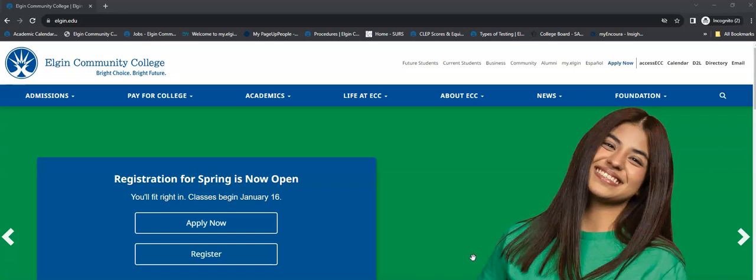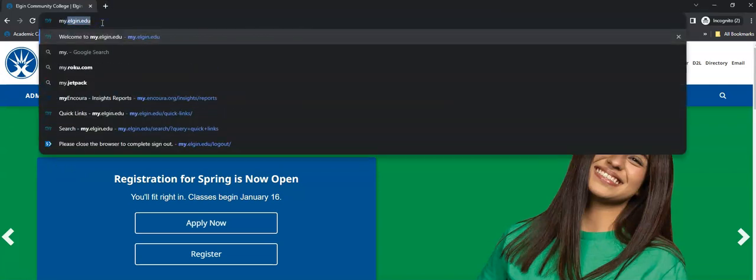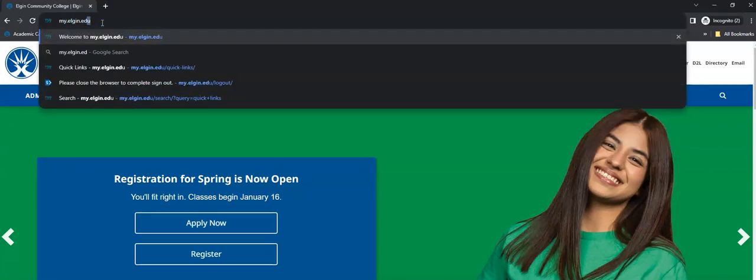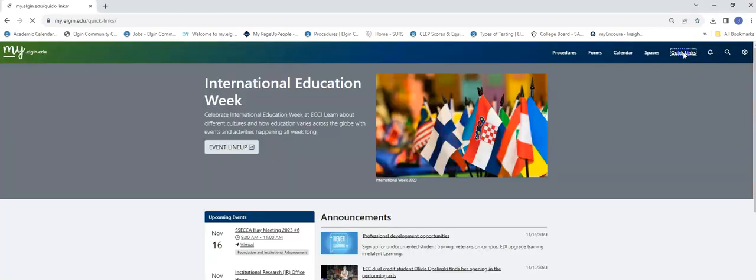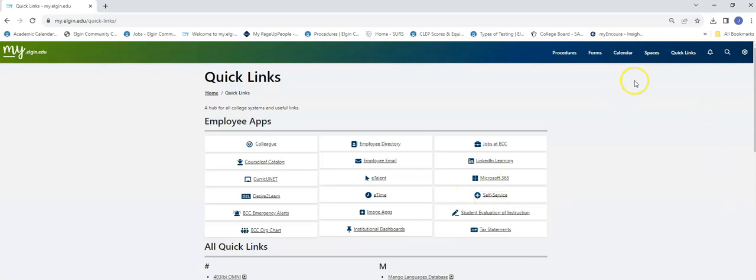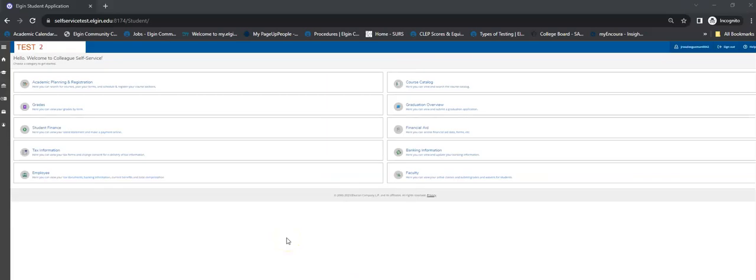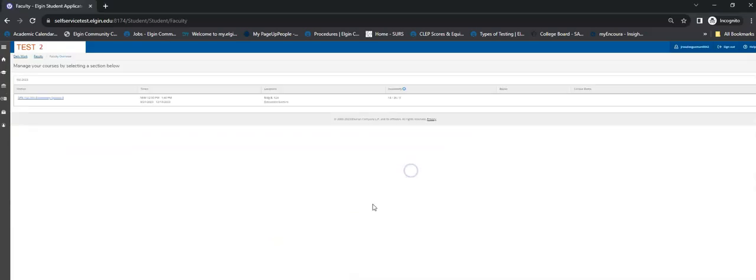To access the faculty's self-service tool, begin by opening a web browser and going to my.elgin.edu. Employees will be prompted to enter their employee login credentials and sign in. Once you sign in, you can go to Quick Links and select the self-service app. Once in the self-service app, you can select Faculty, which will bring you to your faculty homepage.